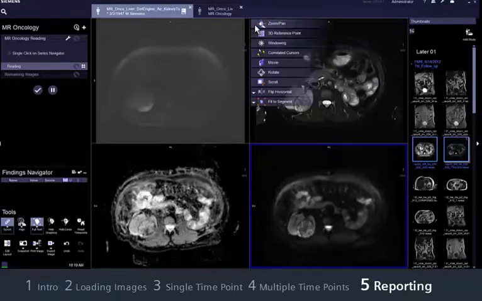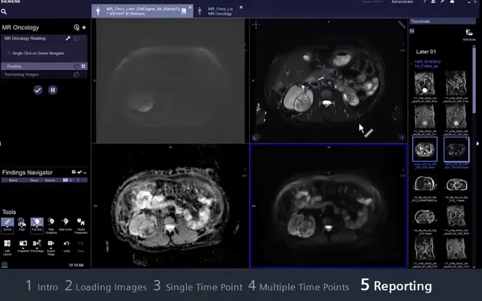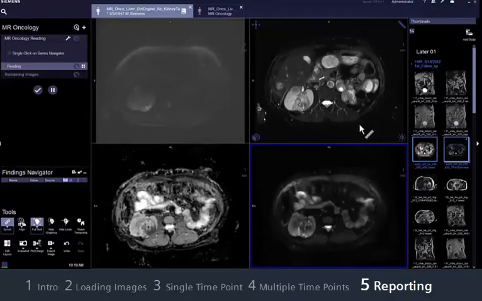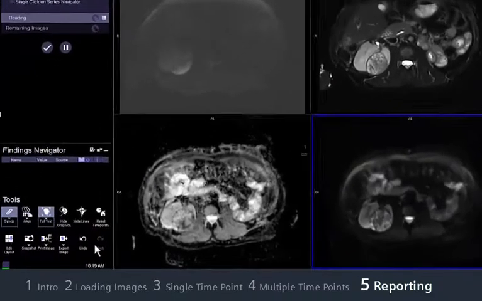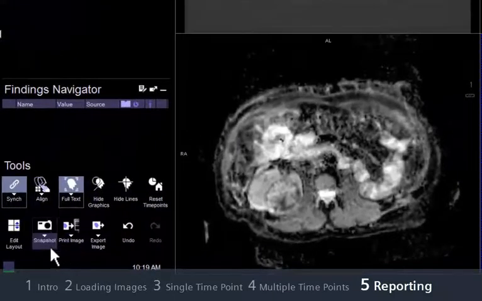For your reading, use the options available in the corner menus. For example, scroll through the images, measure distances, create findings, and all the tools which are available for saving results. For example, save screenshots, print, create reports.